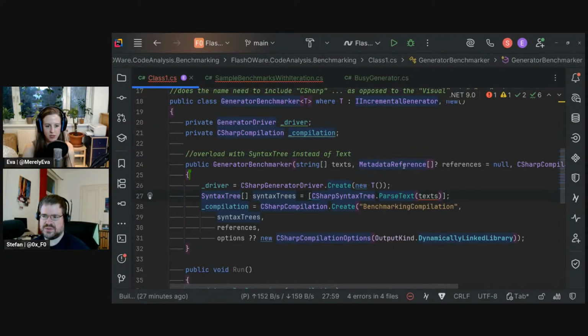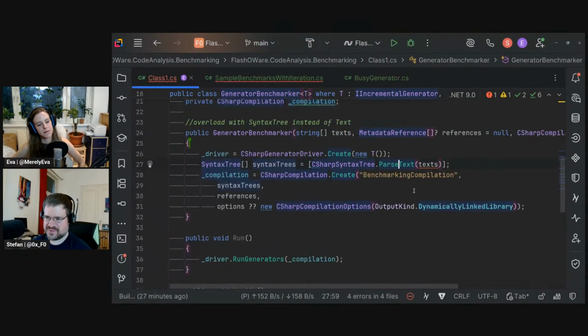We could either create an array of the length that we need, and then for each of the texts call parse text and insert them, or we could also use LINQ. LINQ would be more concise. However, for each would be more performant. In this constructor, this is not performance critical. I mean, the one should be as fast as possible. Okay, but it's a benchmarking project, right? So that's also fair. Let's just be fast. Then let's do the fast thing.